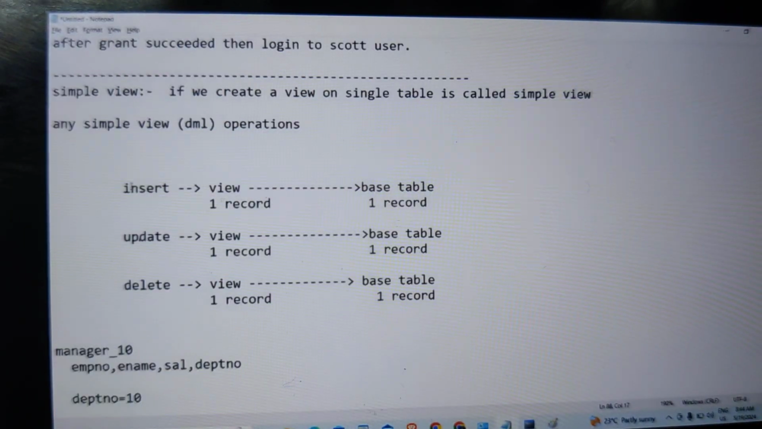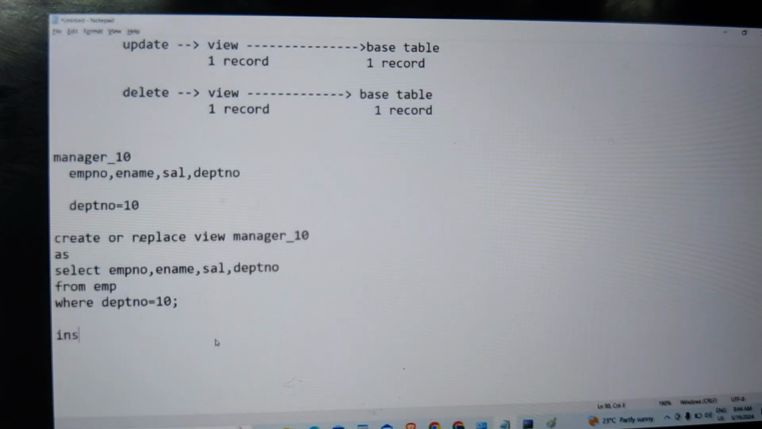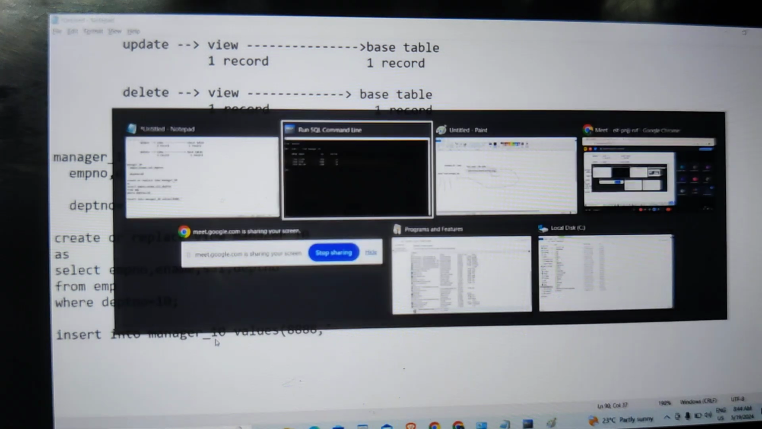But as I told you, if you insert a record, where is it going to insert? It's going to insert into the base table, right? Insert into, what is the view name? The view name is manager_10. And what values can I insert? Employee number is 88. Employee name I take from your name only.